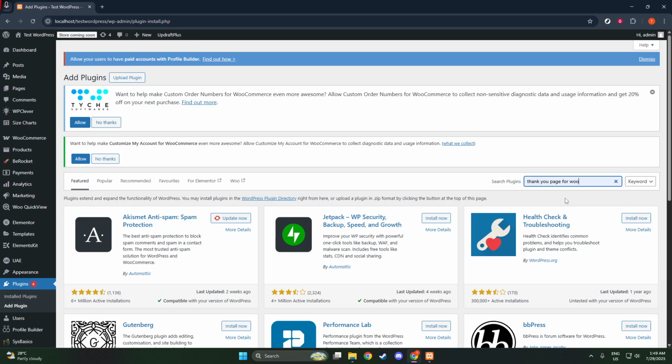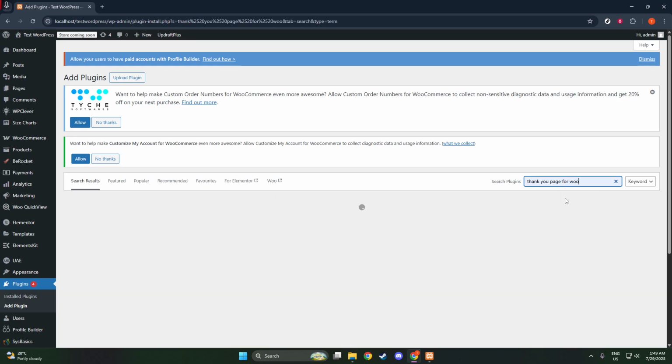With the plugin now installed and active, it's time to configure the global redirect. This means setting a URL where all your customers will be directed after they complete a purchase. To do this, stay on your WordPress dashboard and go to WooCommerce, then head over to Settings. Under Settings, look for the Products tab. Once you're there, you'll find the Thank You Page for WooCommerce options.